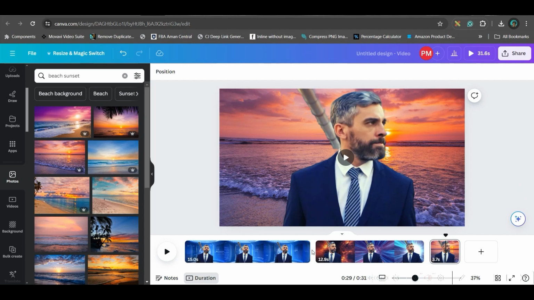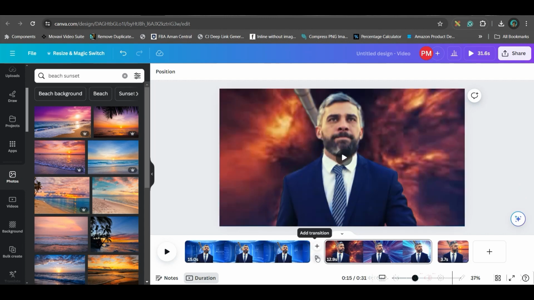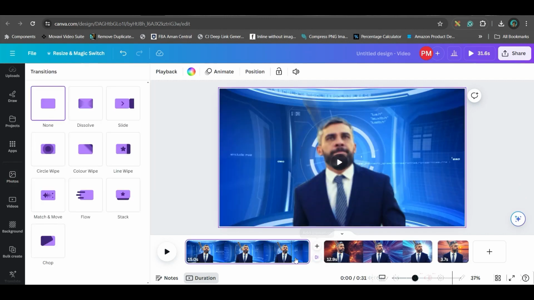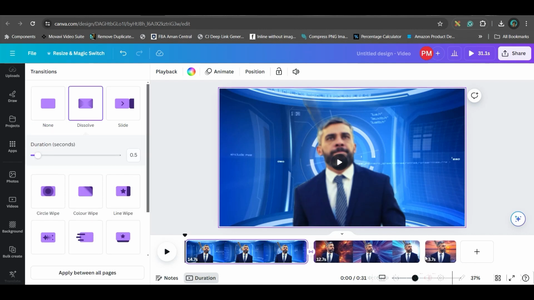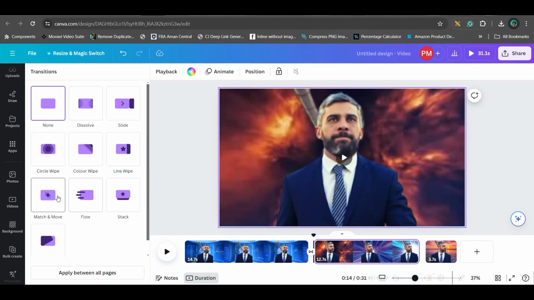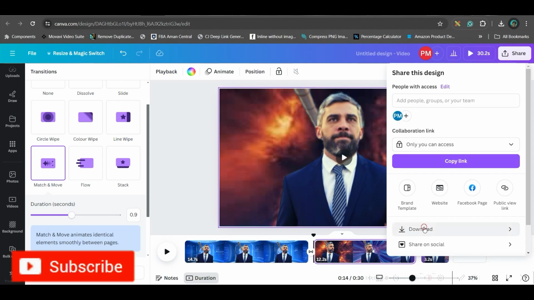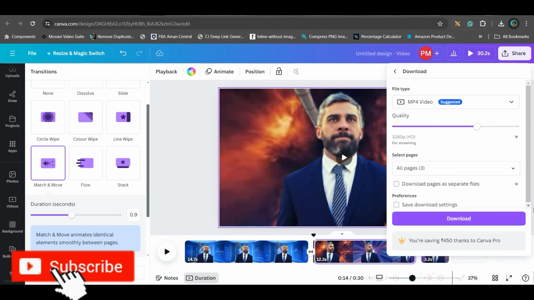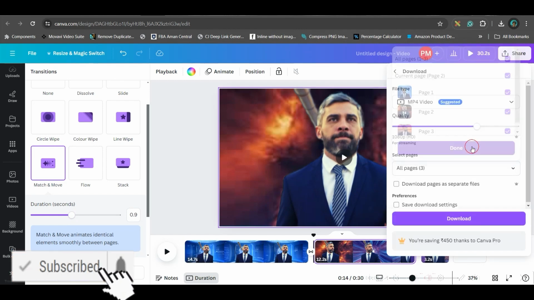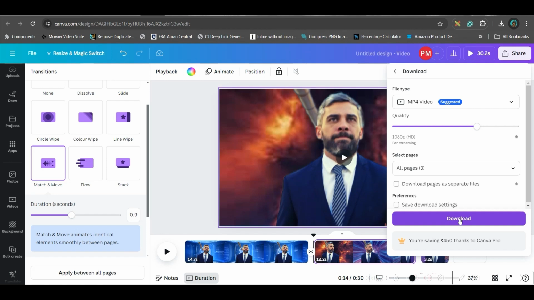So after all this, if you want to give a transition in between these three, then go to this transition option in between two slides, or any transition, whatever you like. Okay, for me, I think this one would be good, and you can increase or decrease the duration. And after all this, go to the share option, go to download, keeping it MP4, select all the 3 pages and download it. After all this is the final result.